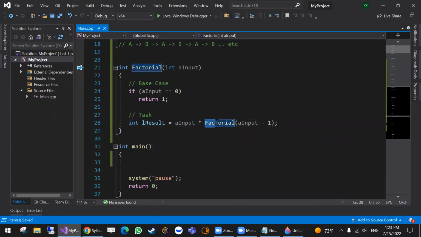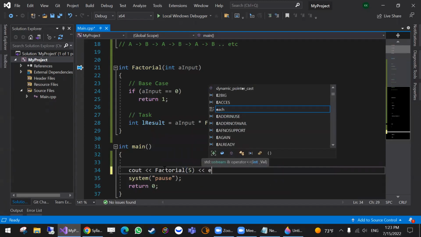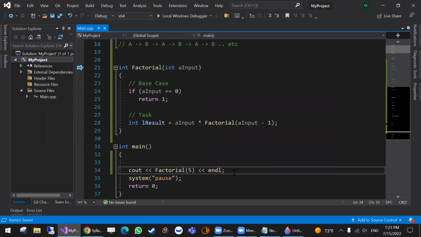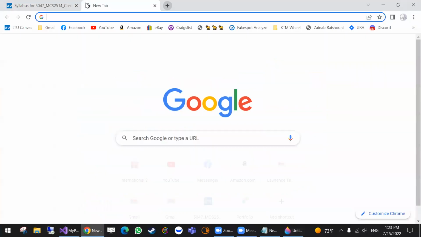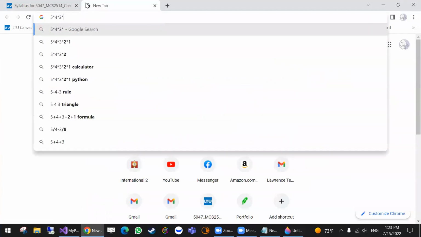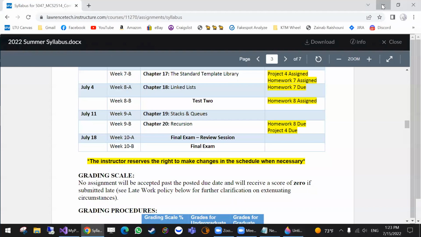So this would be the recursion. Notice the same function. I'm going to receive it with a number, but then I'm going to call it again with that number decremented. So now I'm going to say cout factorial, for example, 5. And what is factorial of 5? Factorial of 5 is 5 times 4 times 3 times 2 times 1 equals 120. So I should see on the screen 120 because that's the value of factorial.